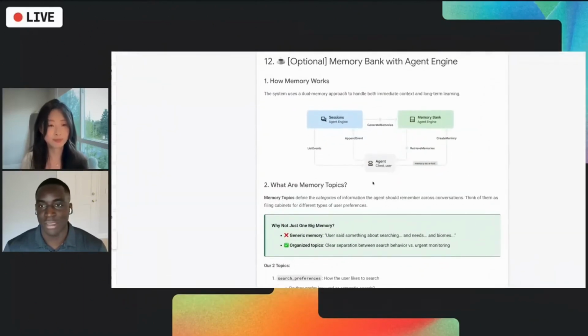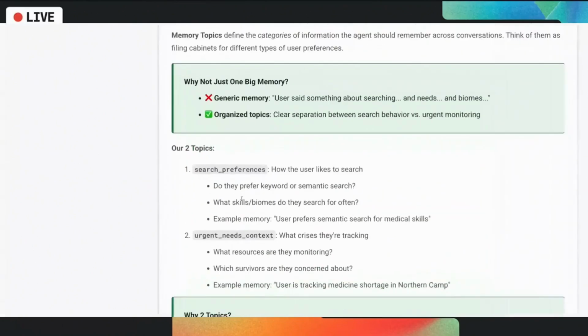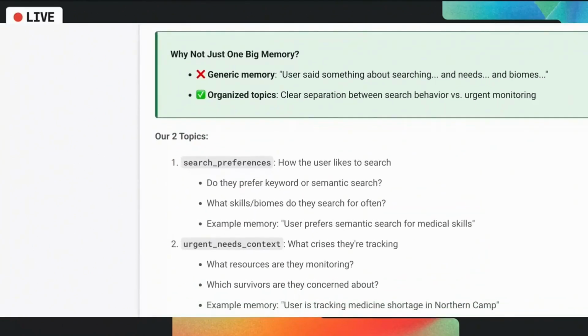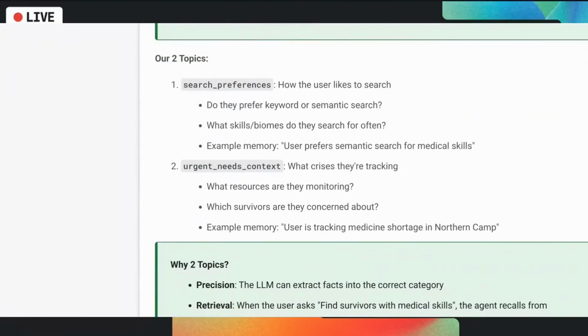As Annie just alluded to, when you're leveraging Memory Bank, you can define what's called memory topics. These are essentially categories, or filing cabinets, of information that you want to store as part of the sessions you're having. Maybe you want to store search preferences, so say certain users tend to ask for certain skills or certain biomes. You can store that as part of the search preferences filing cabinet. Let's say you want to store really critical information such as urgent needs context. You can store that in a different filing cabinet, or what we call a memory topic.